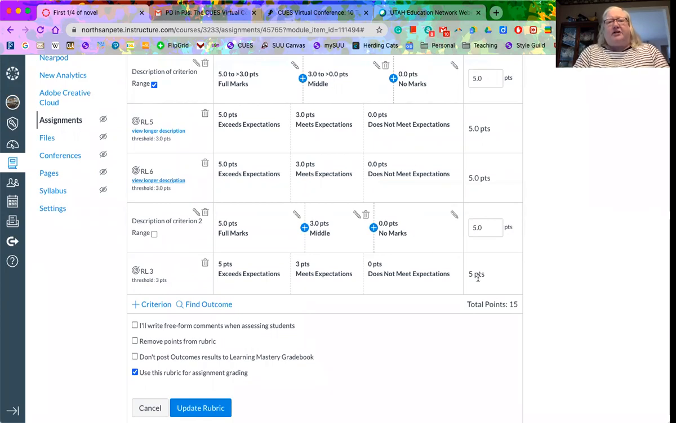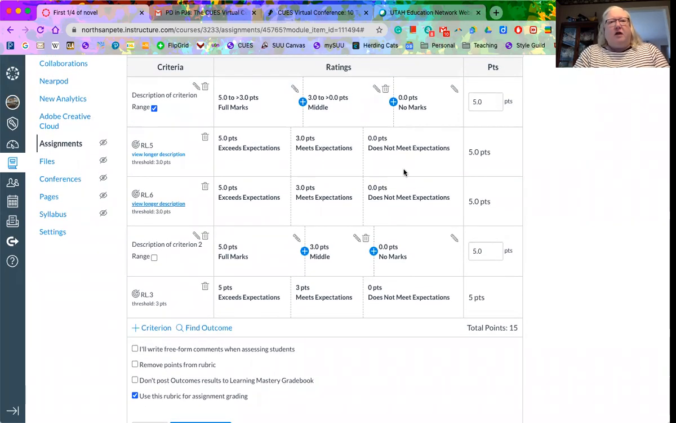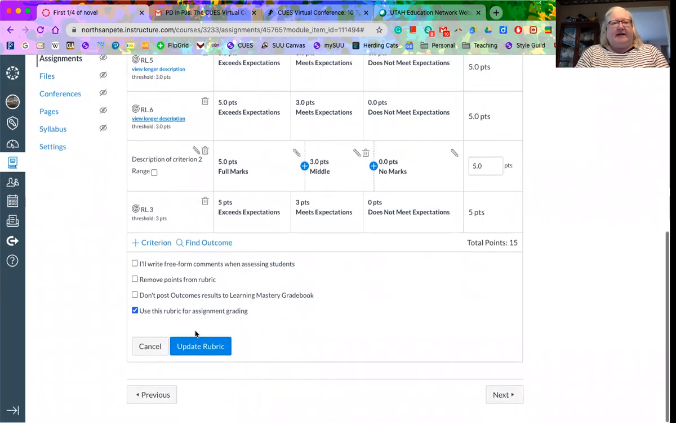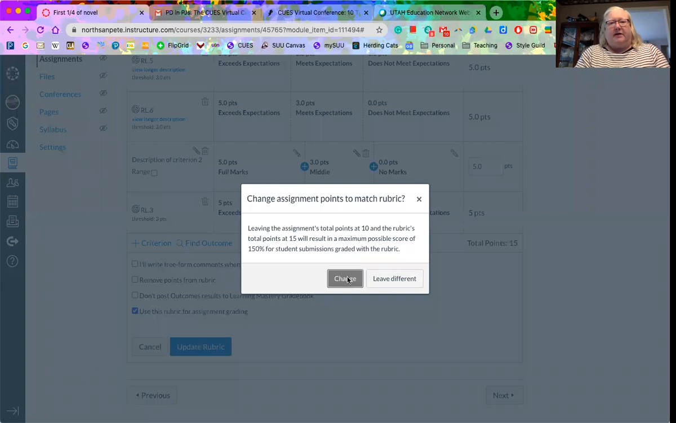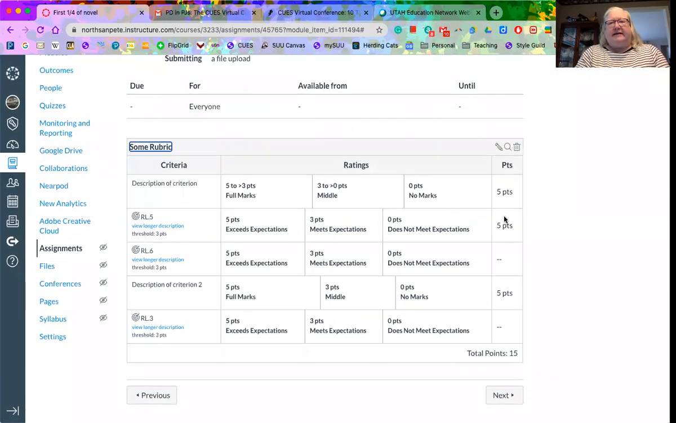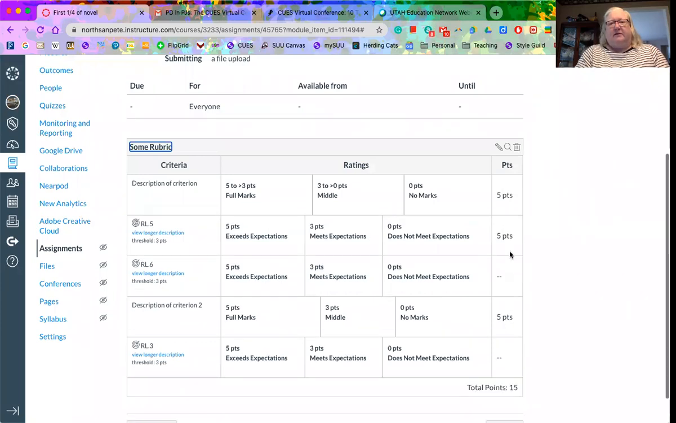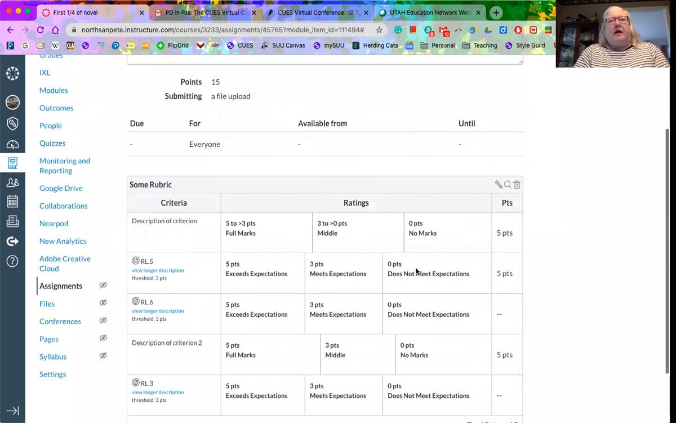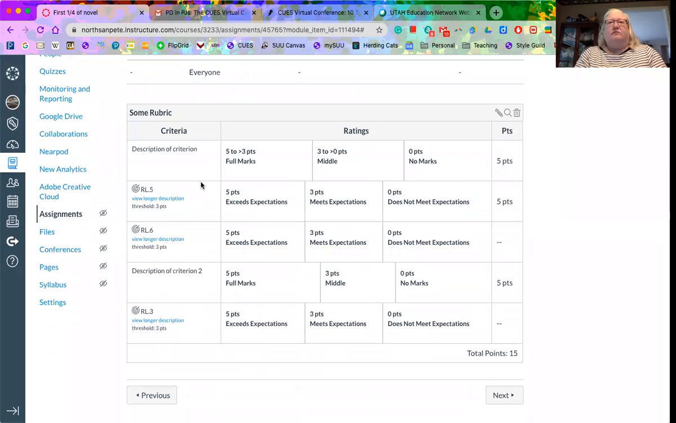So even though it shows 5 points over here, only 3 of these, so this one does not have points attached to it, and this one does not have points attached to it. So if I save this, update my rubric, and I'm going to change my points, then you can see right here that these points don't actually affect the student's grades. I could just mark when I go to grade something, whether it meets the expectations or exceeds expectations or does not meet expectations.